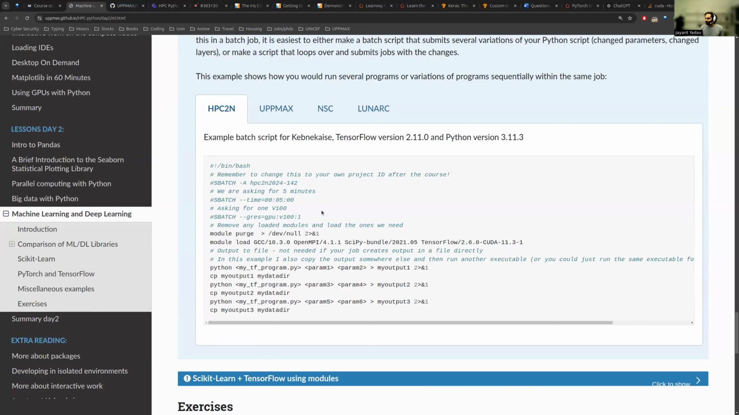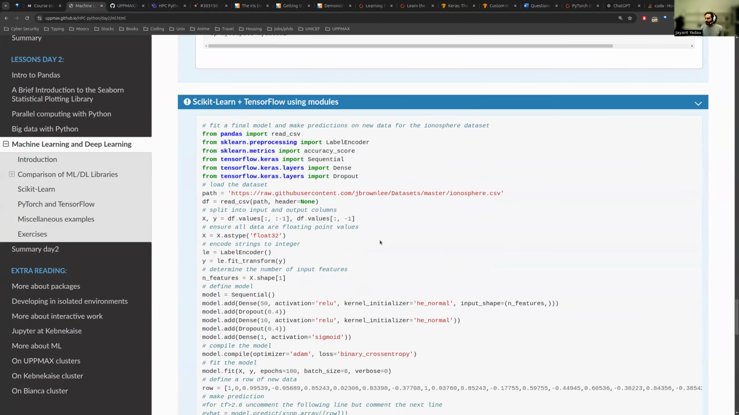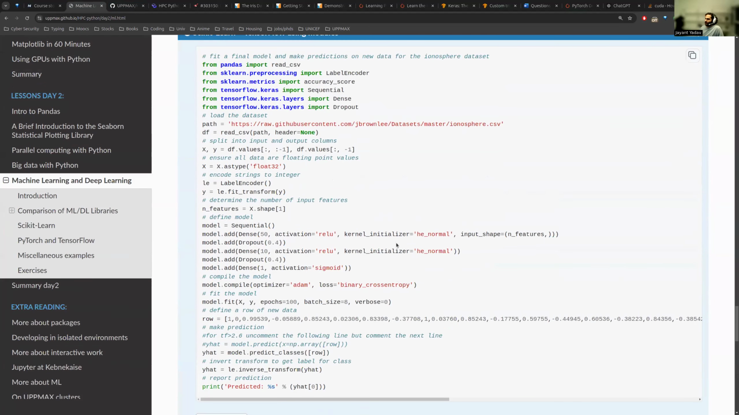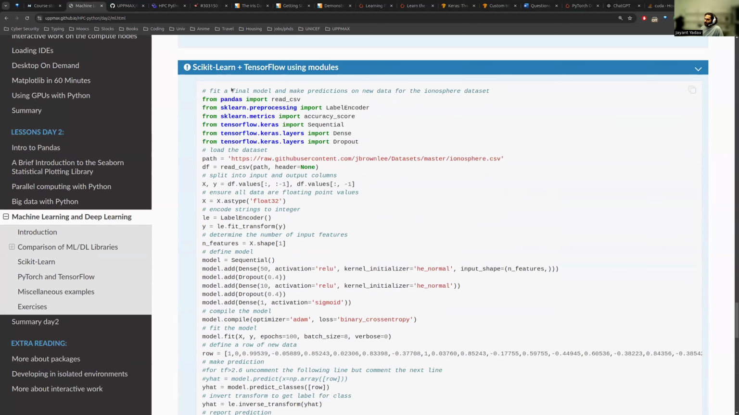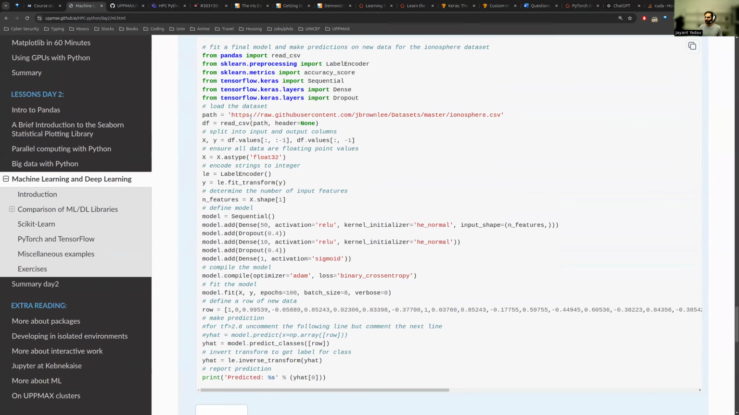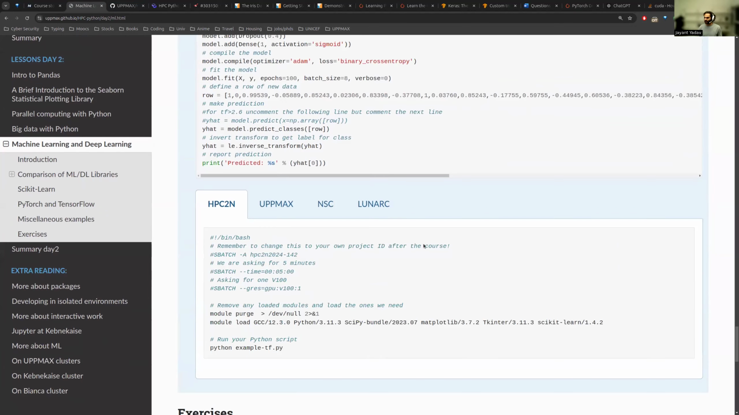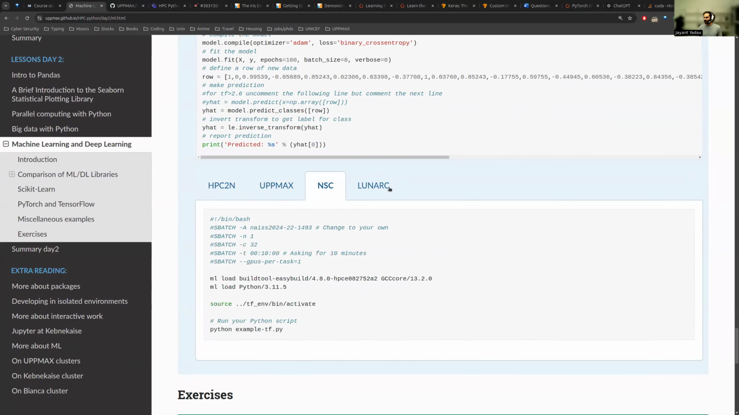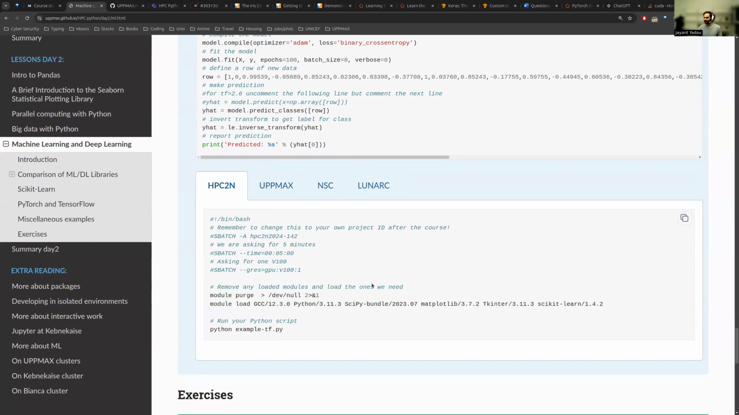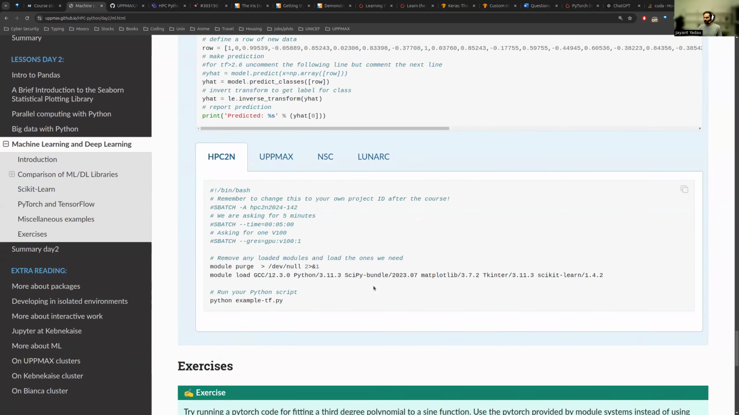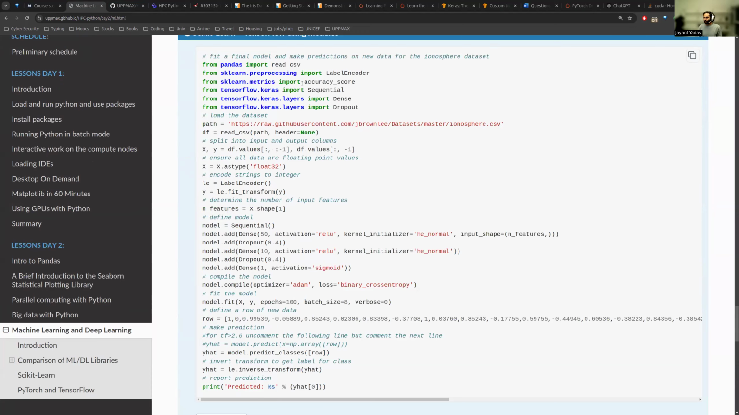And then there is this example where you run scikit-learn and TensorFlow together. You can also try this just to emphasize that using scikit-learn with other libraries like TensorFlow, PyTorch is quite common. So this is an example. Try running this. And this is a batch script, so I've given how to run this here.